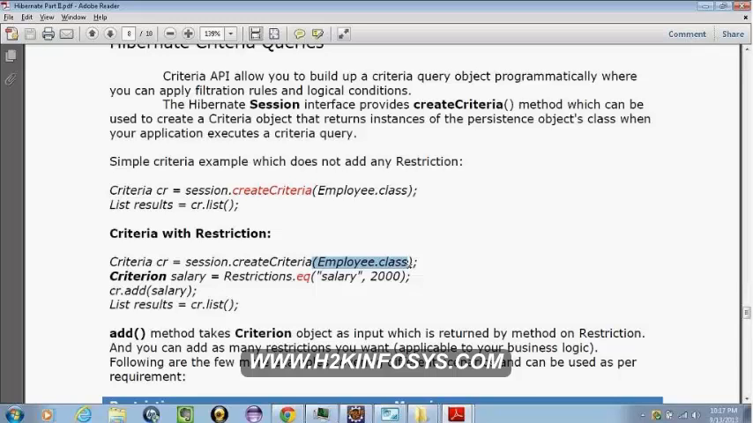So when you say cr.add, where are you adding that? We are adding the restriction here. We are adding that specific criteria to the criteria object. CR is the restriction, right? No, salary is the restriction criteria, and CR is the criteria object which we created. Here we are creating a criteria on the salary, and we are adding the specific criteria to the criteria object.